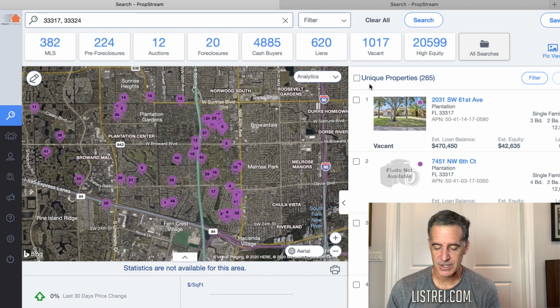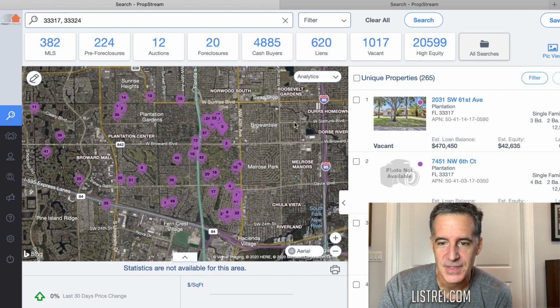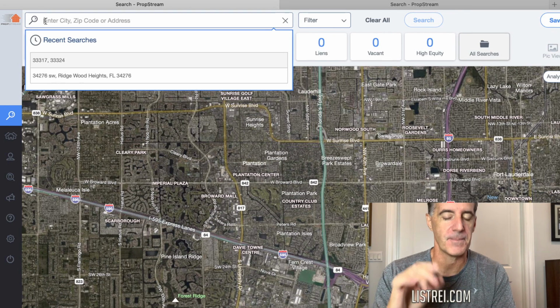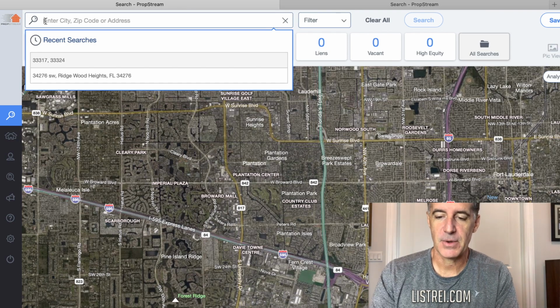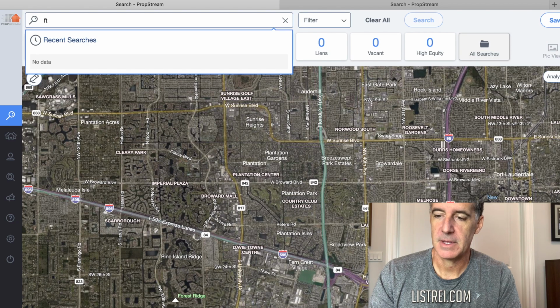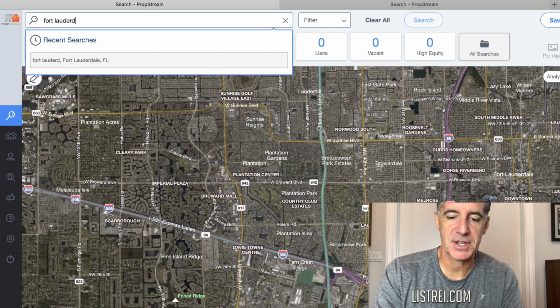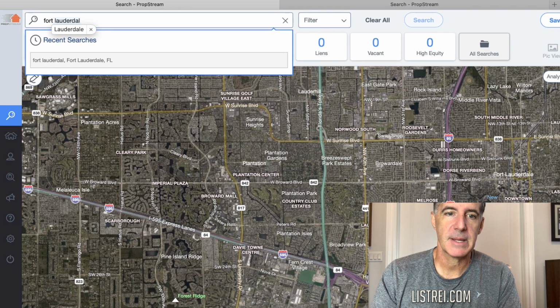I showed you the cash buyers list, and I showed you how to pull comps. Here's the last thing I'm going to show you. There's some other really cool tools. I'm going to pick a bigger area for doing this. So let's just say we do Fort Lauderdale. Let's see if I can spell it right. Fort Lauderdale. Now this is going to be a very highly populated area. There we go.